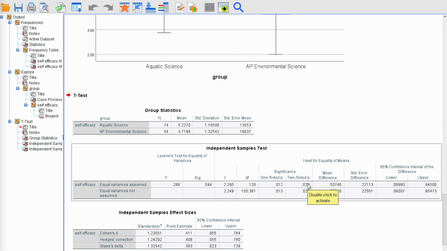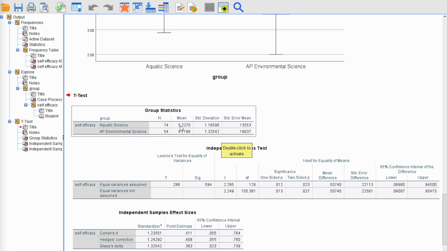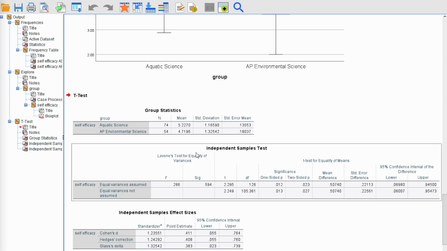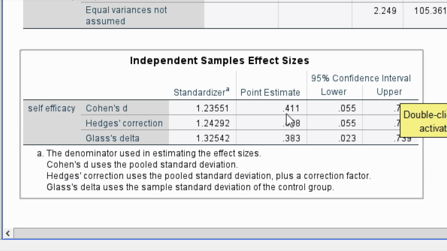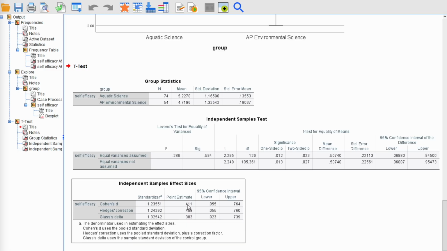How are they different? Go back to the means. This mean is different than this mean, which means this mean is bigger than this mean. So aquatic science students are showing higher, statistically significant higher self-efficacy than AP environmental science students are. We can take a look at our effect size on the Cohen's d. We look at the point estimate. We can see the point estimate is 0.41. That's still in the small range. From a practical significance point, it's not very impactful, but there is impact associated with it. And next we'll take a look at how this looks in the template.